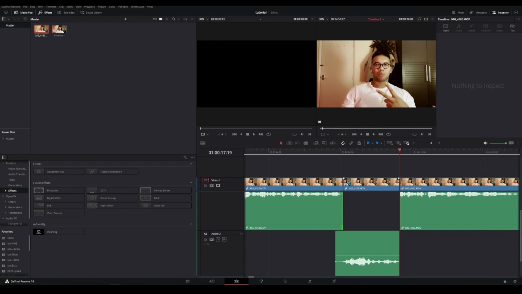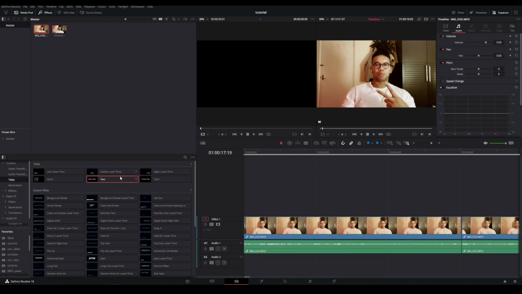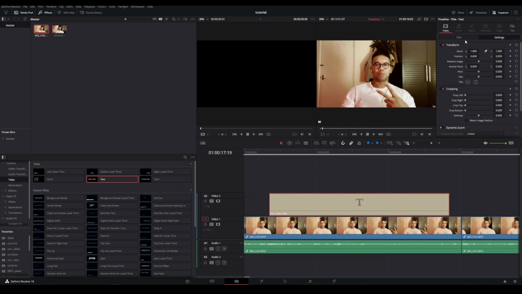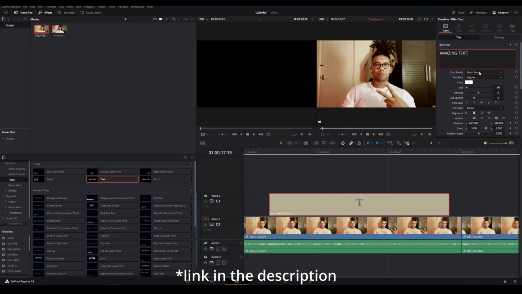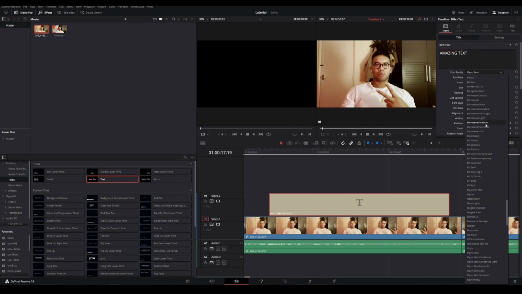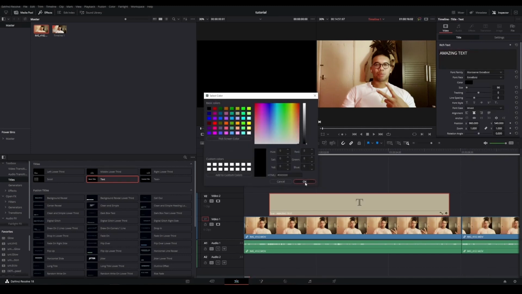Let's add some text to keep the viewers engaged. Go to the titles and insert text. I suggest you to use the Montserrat font, but it's completely up to you. Type in your text and adjust the duration and sizing.